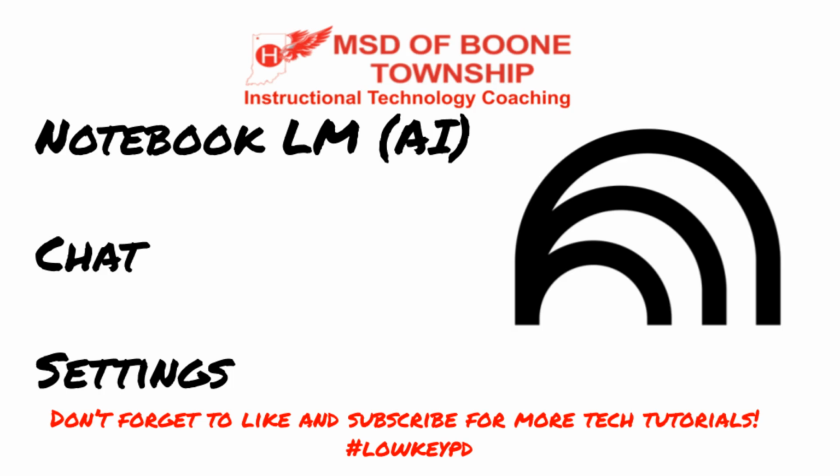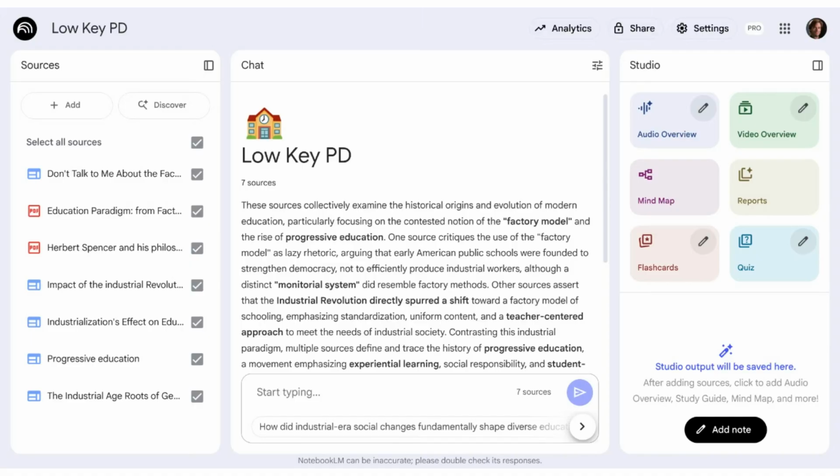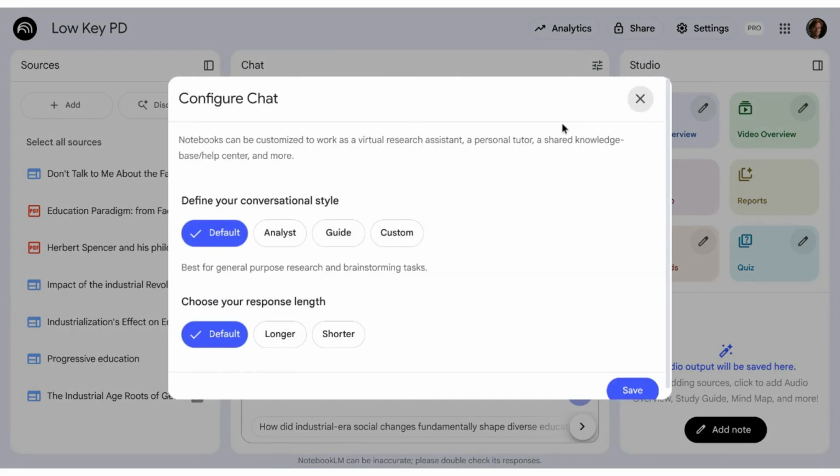In this tutorial, I'm going to show you how to adjust the settings for the chat in NotebookLM. So another way that you can customize exactly how the chat in NotebookLM will respond to your prompts is to use the chat settings. If you go into this middle column and click on the little shifty gears, you can configure the chat to be more specific, and this will control how the chat will respond to your prompts.